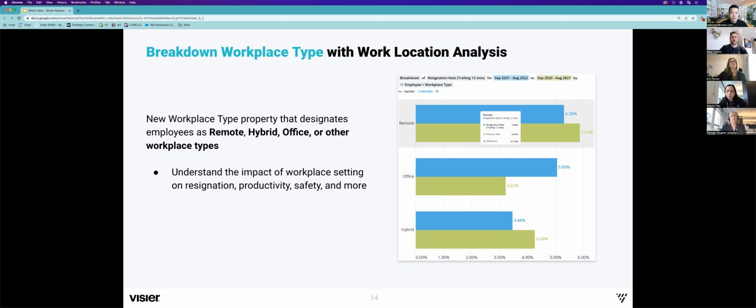An example is being able to compare the turnover rate between remote versus hybrid versus office staff, as well as looking at things such as compensation to see that you're compensating your employees fairly, comparing across different workplace types.